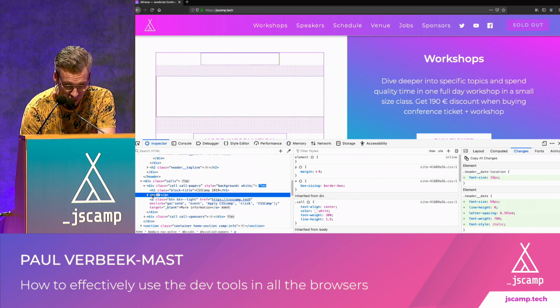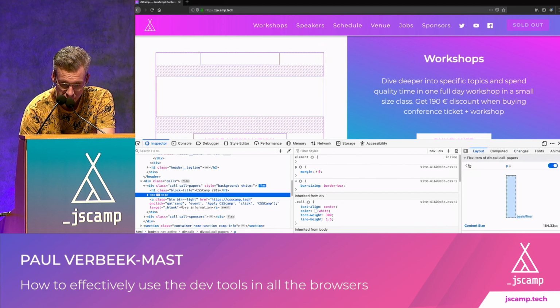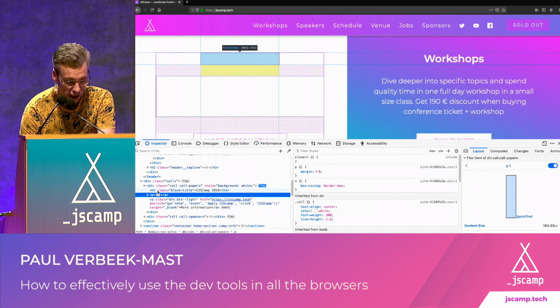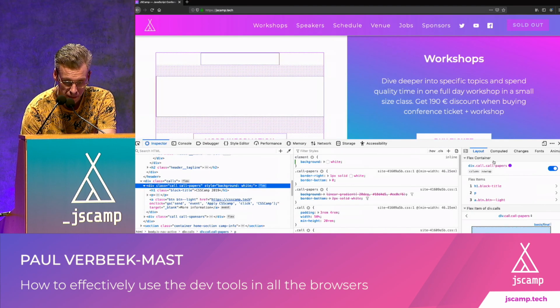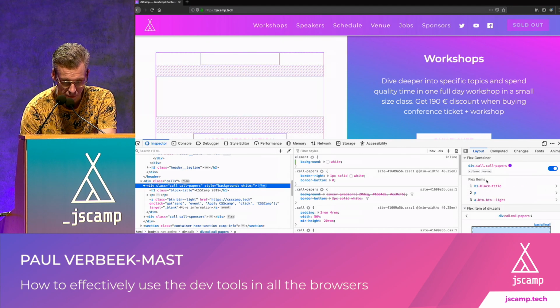Now, if you go into the layout here, you can see all the flex item properties of this specific element. Or you can go into the container, and you can see which flex items there are within that container and all the properties of this flex container.